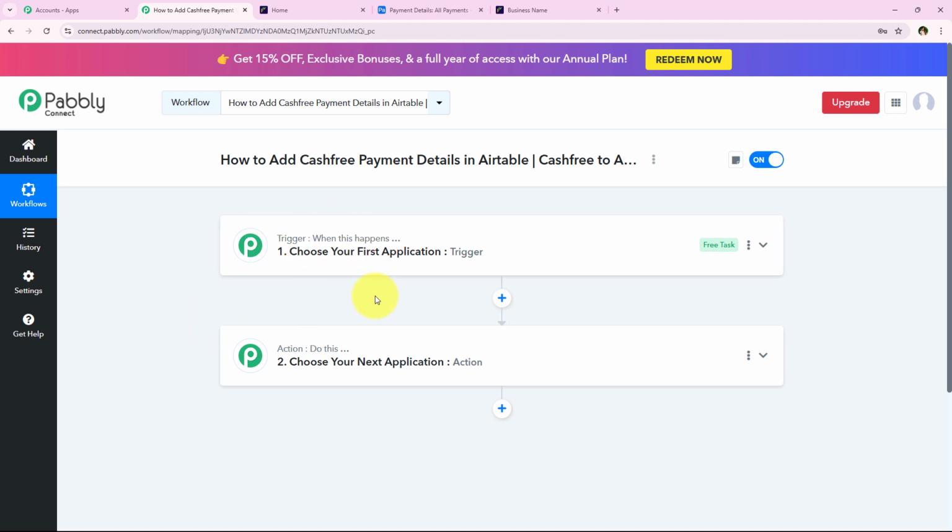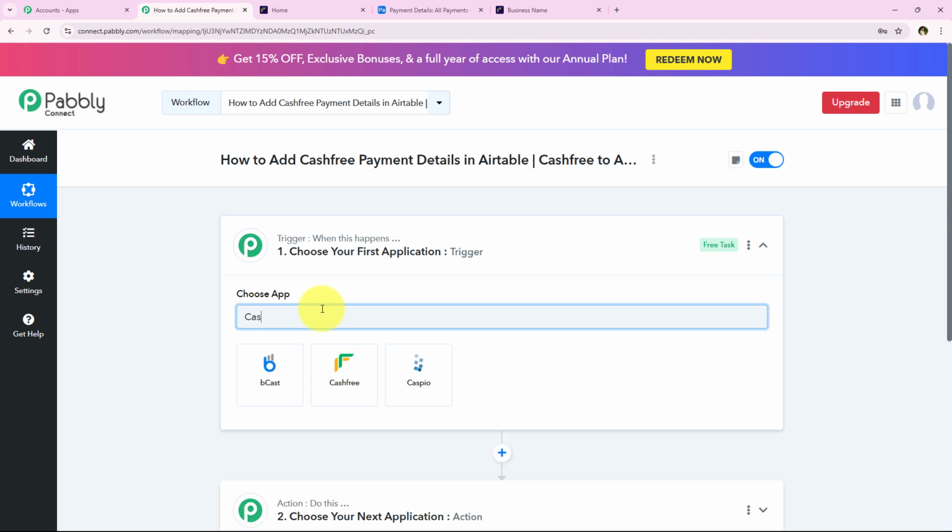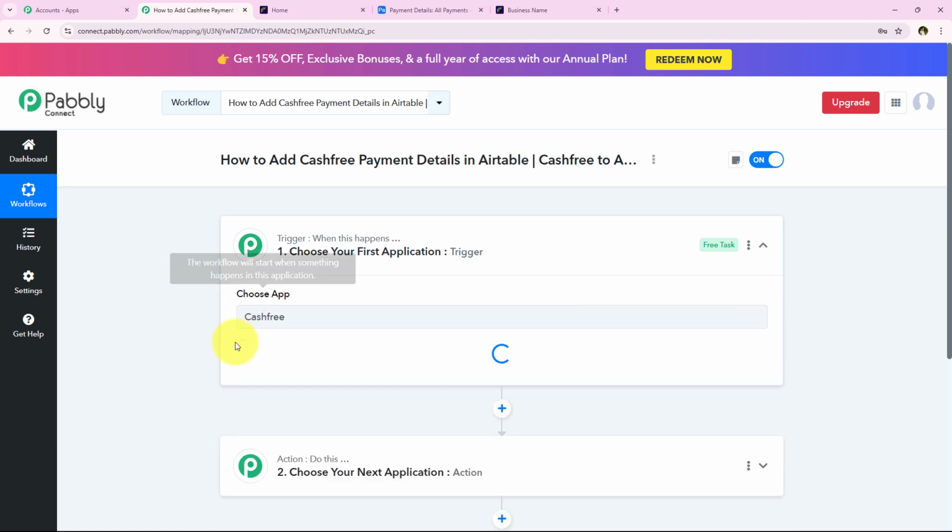So let's get started with our automation by selecting our trigger application. So for my trigger application, I'm just going to select it as Cashfree. So I'm just going to search for Cashfree and then we are just going to select it.